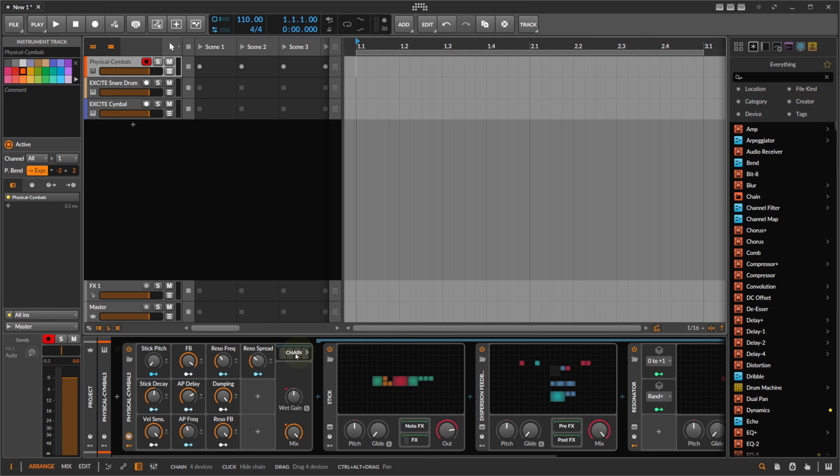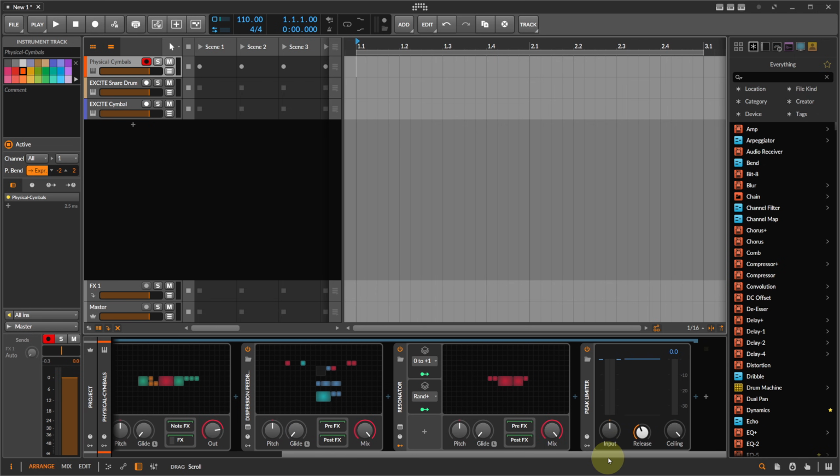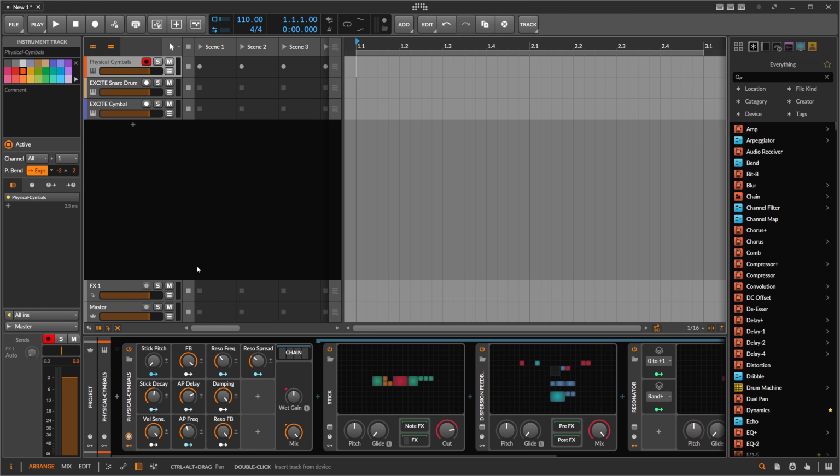And this is the preset which I want to share with you for free, of course, in the description below. It creates a stick sound and dispersion feedback, and there's also a resonator. And maybe you want to also add an EQ at the end. But this is how it sounds at the moment.